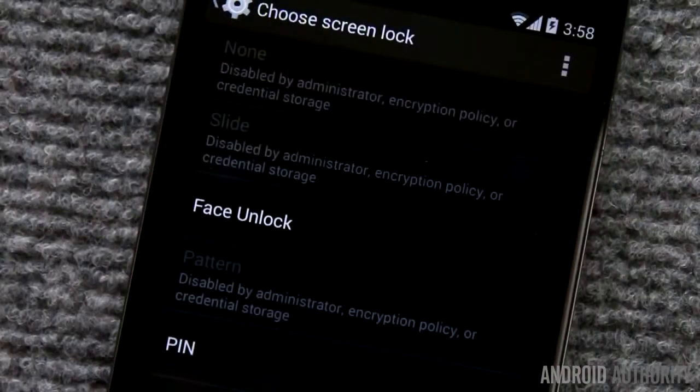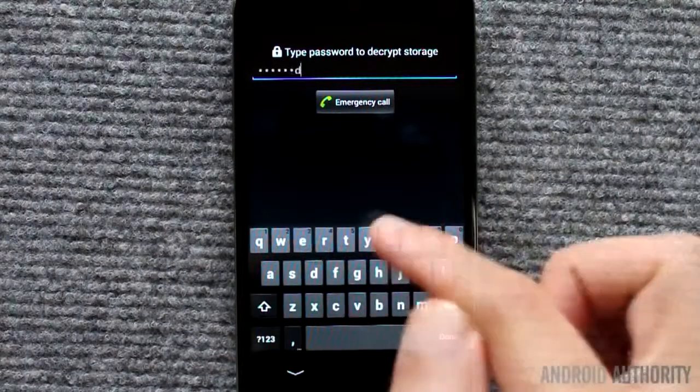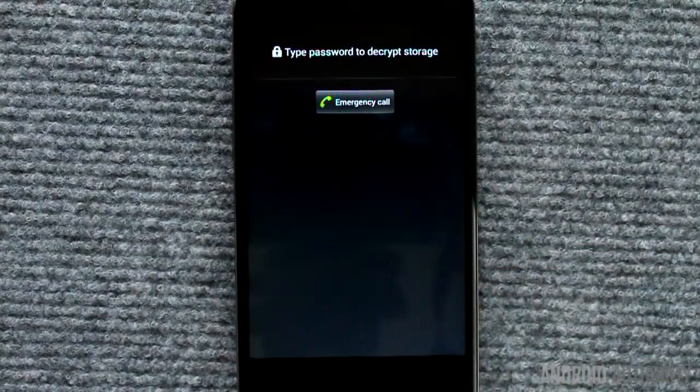Fourth, you will not be able to use either swipe or pattern as your screen lock. If you've grown overly attached to either of them, you'll have to learn to live without them if you want an encrypted phone. Lastly, you will need to enter your password or PIN every time your encrypted device boots up, since the PIN or password is also your decryption key. You could say it's inconvenient, but I think it's a small price to pay for tighter security.